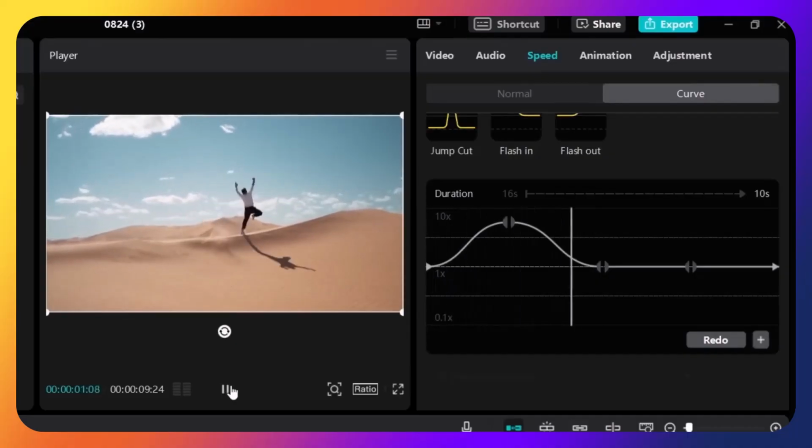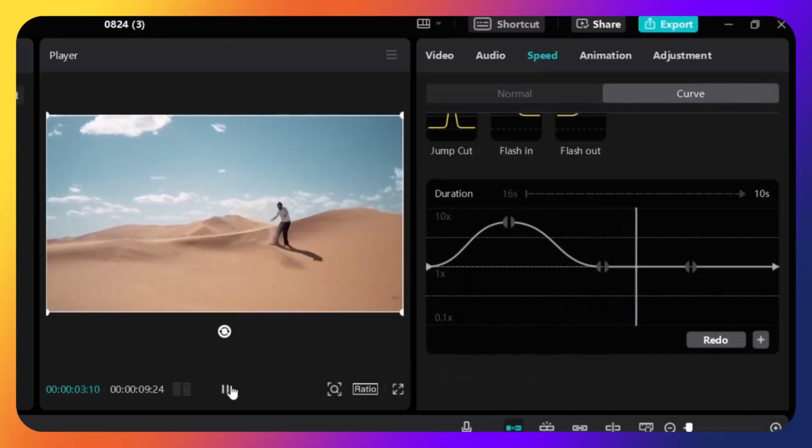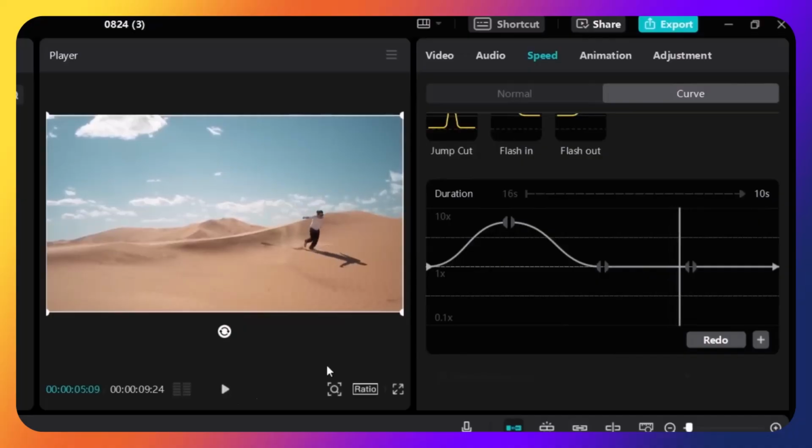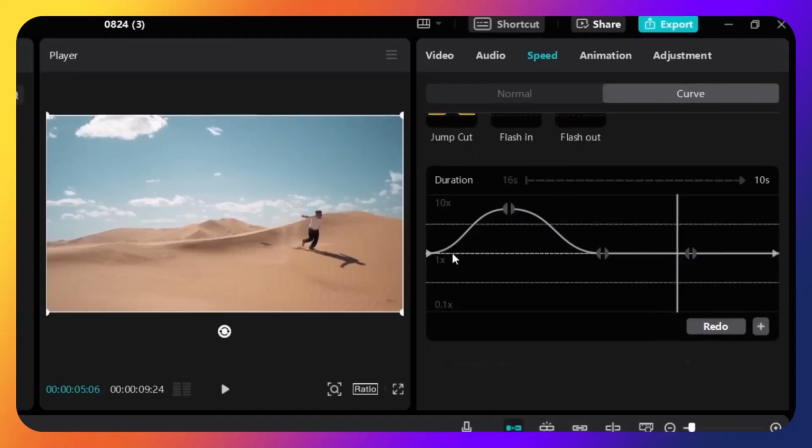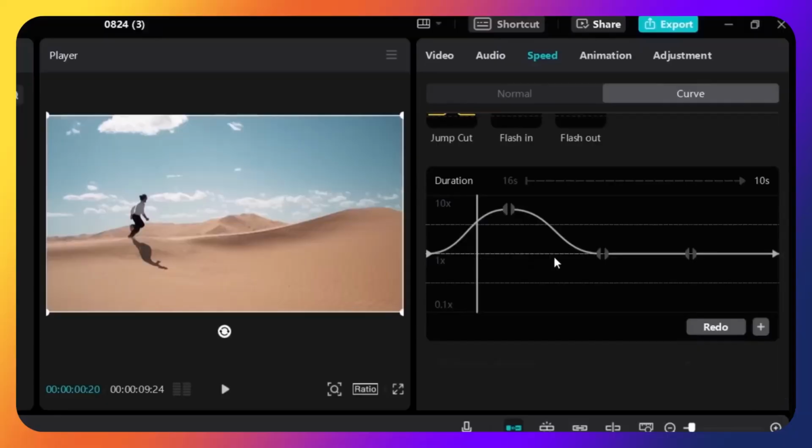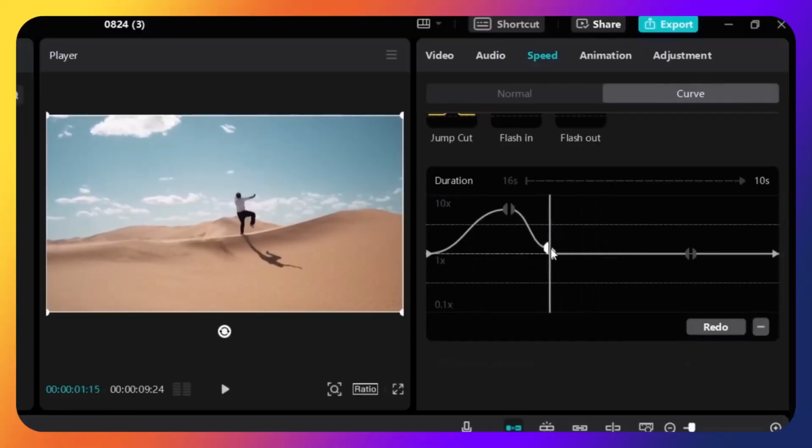As you can see, it speeds up, then it goes back to the normal speed. As long as you bring the curve up, it's going to speed up exactly where you want it to be. So if you want to make the part where it speeds up a lot shorter, then you can adjust the curve. You want to bring it closer like this.